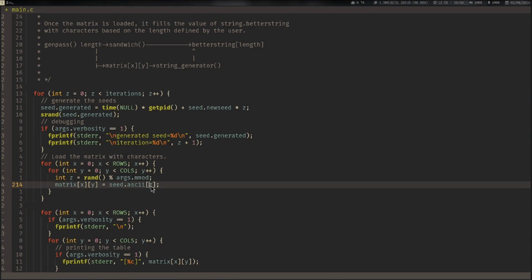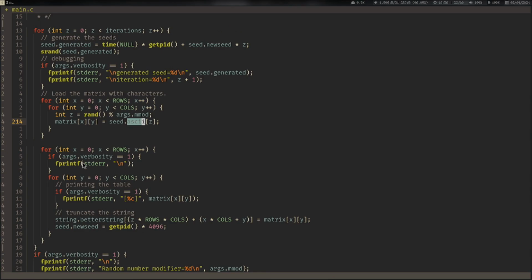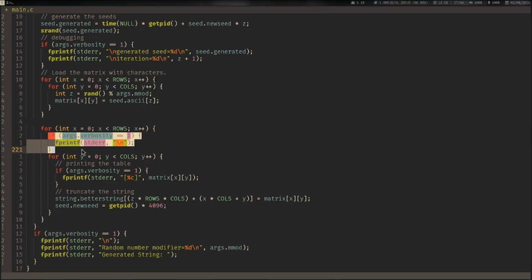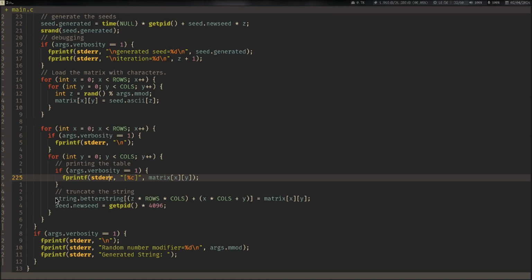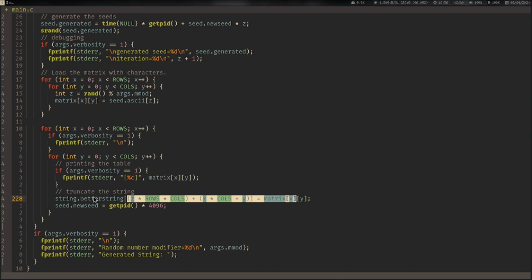So we actually use this variable in the next line here to load the matrix full of the random characters chosen from this seed here. And then there's a couple lines just to print out what's happening using the verbosity argument. But we then truncate the matrix down to a string. We do this by going through each and every part of the matrix and then setting this struct variable string.betterString to what the matrix prints out.